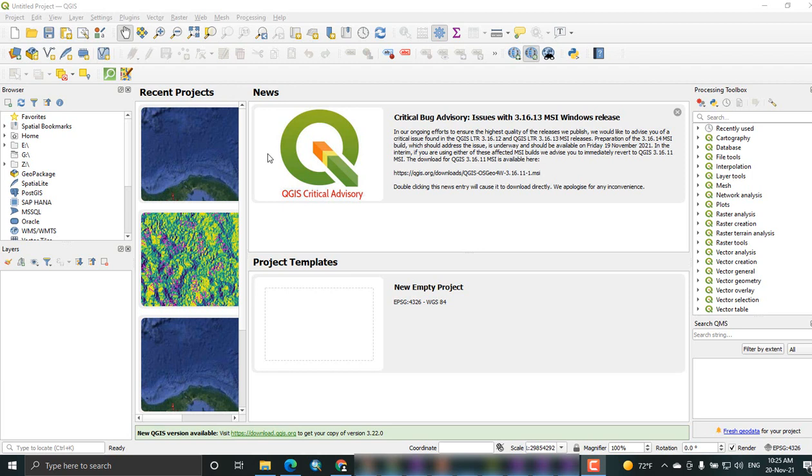In this tutorial we will see how to make a 3D topographic map in QGIS software. I'm using QGIS 3.2, the latest version, and when we open it we will get this kind of window. So we go to the first template, or the first blank template.